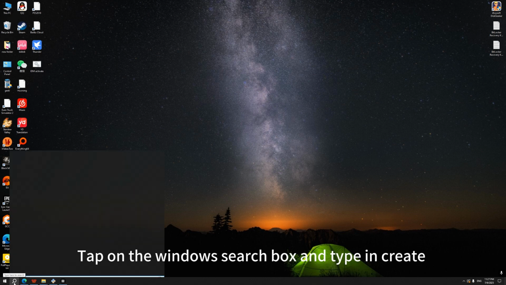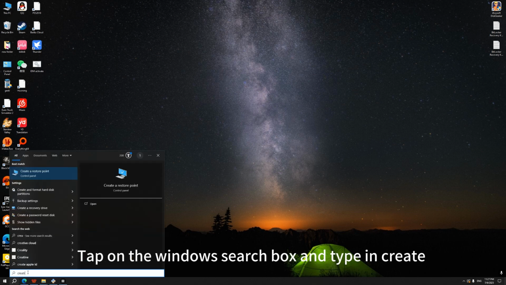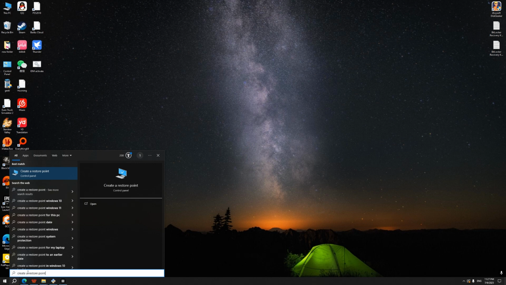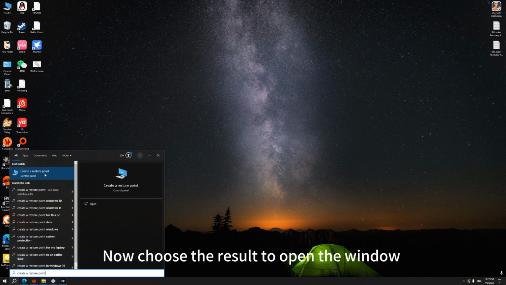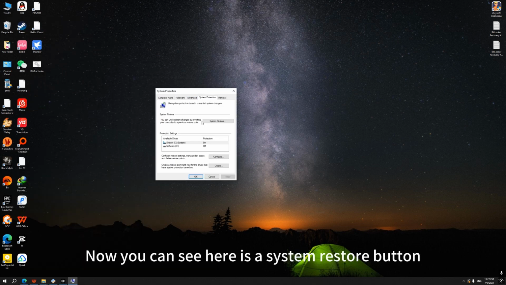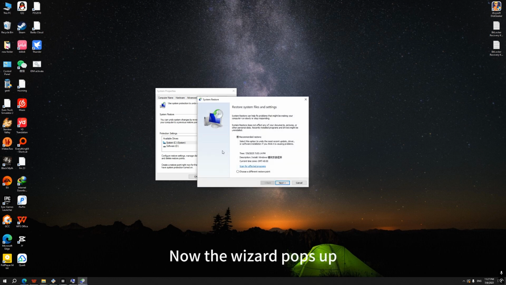Tap on the Windows search box and type in Create a Restore Point. Now choose the result to open the window. Now you can see here's a System Restore button. You can click on it. Now the wizard pops up.